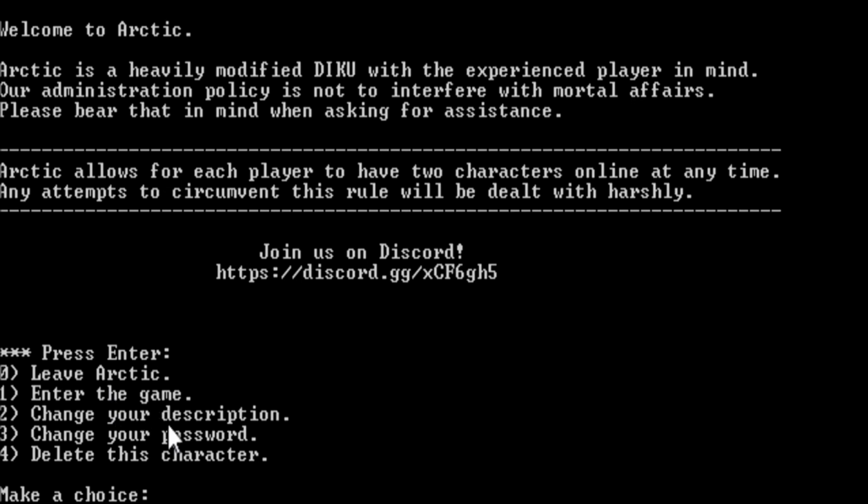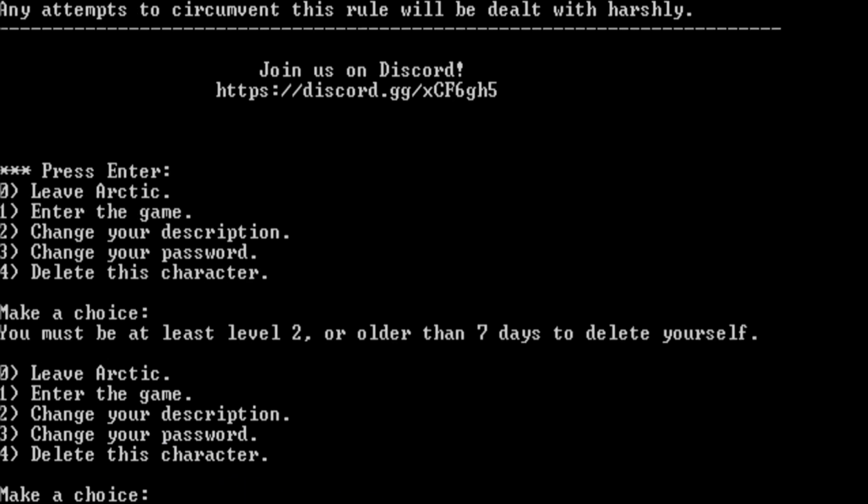Obviously, one is enter the game. We can change the description of our character, change our password, and then delete this character. Now, if you try to delete your character, you'll see that you actually cannot do that until you're level 2, or you have to be at least 7 days old to delete yourself. So if you want to use that name, you're going to have to do it the hard way and level up to level 2, or wait 7 days if for some reason you want to delete your character. So we're going to go ahead and end this right now. I'm going to leave Arctic.